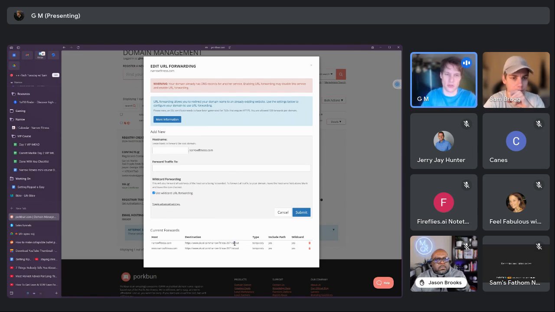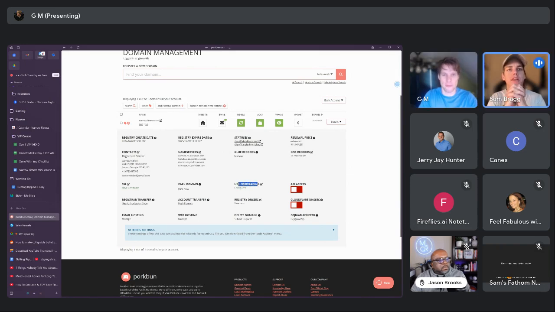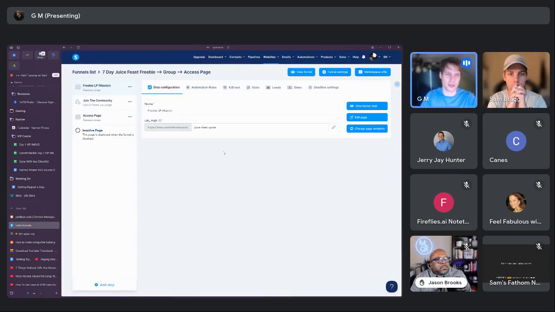I mean, I guess that works too. I think the only funnel I've got is to get the Juice Feast guide, something like that. But at least it's something, I suppose. Well, yeah, because technologically, I don't know if it's possible to have the root domain forwarding to school while you're using that domain with system. Huh. That's so strange to me. You'd think that wouldn't be the most complicated thing in the world.